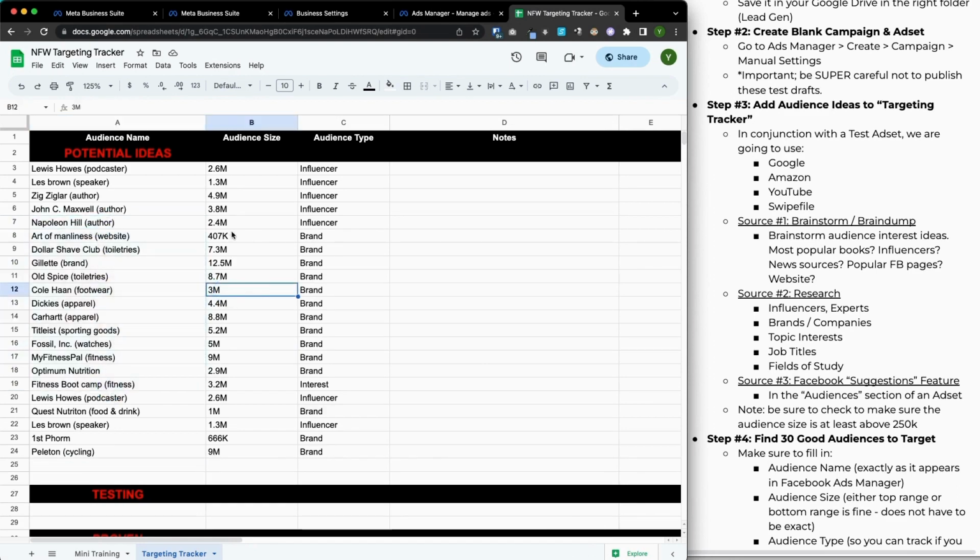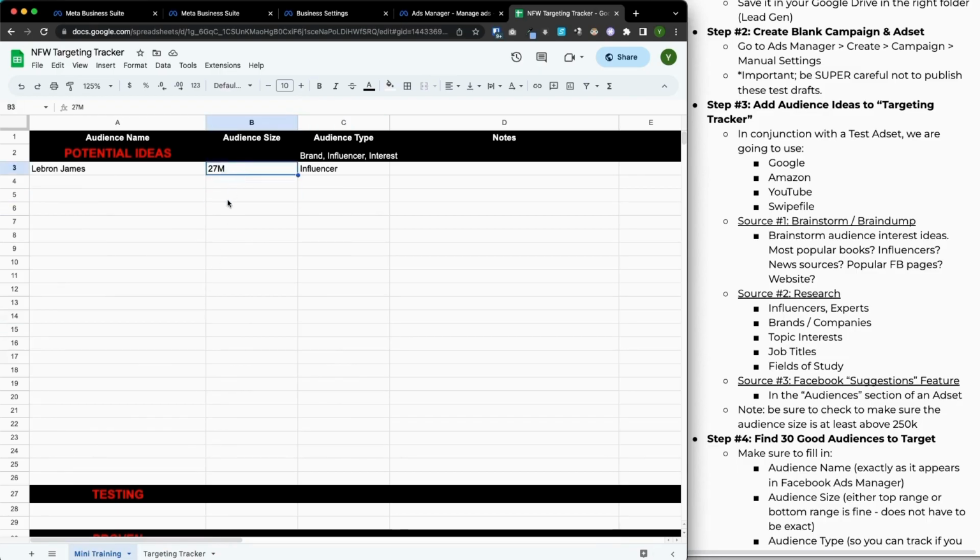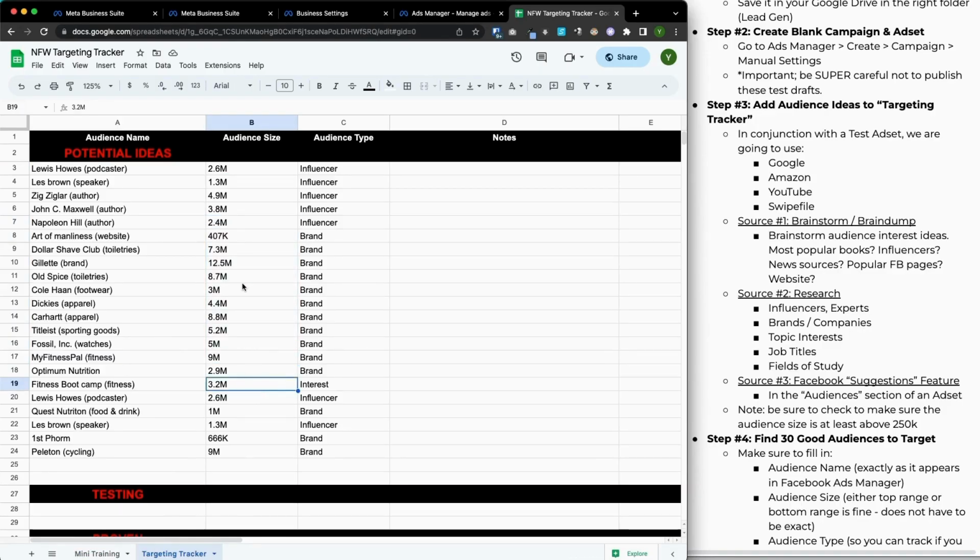Now, some of them are going to be significantly bigger than others. What we're looking for is something that is above the size of 250,000, okay? So obviously in the case of the LeBron James example, that was huge. That's 27 million. That actually might be too big. You can put 27 million on there, but what we're really aiming for is 1 million, 2 million, a couple hundred thousand. Like Art of Manliness. This 400,000 one for men in personal development is going to be extremely curated, because I know that the Art of Manliness is a personal development website for men who are interested in personal development.